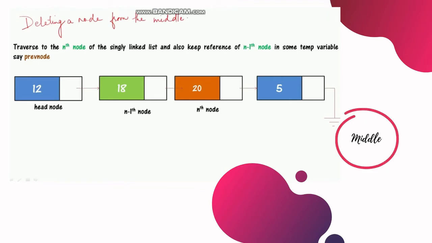Now, the next part or the next phase of deletion is we are deleting a node from the middle. So middle से delete करने के लिए the first step is we need to traverse to the nth node. Now यहाँ पे nth node का मतलब है उस particular node पे जाना जिस node को हमें delete करना है.